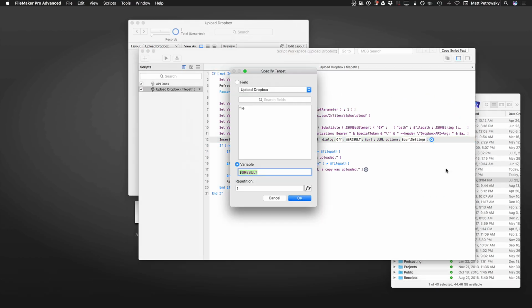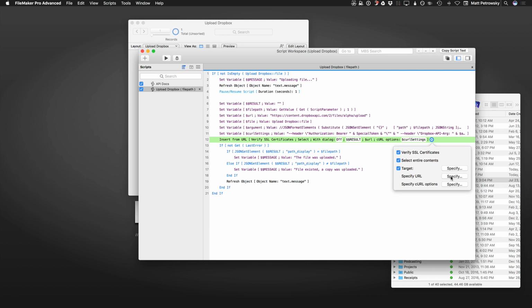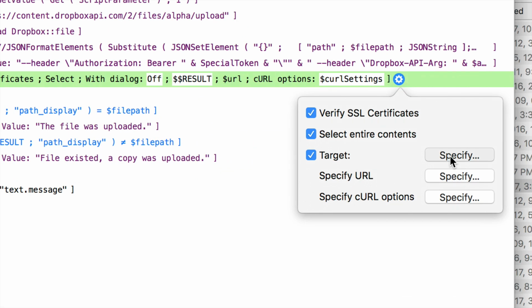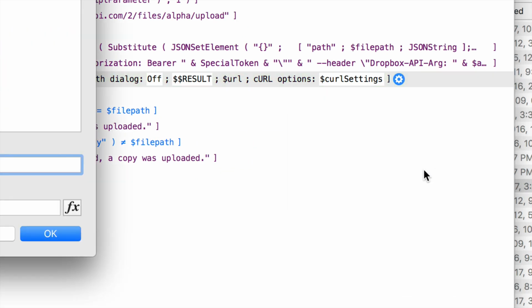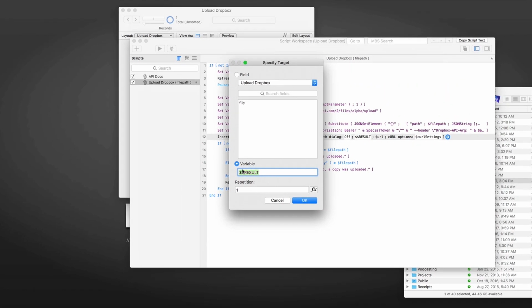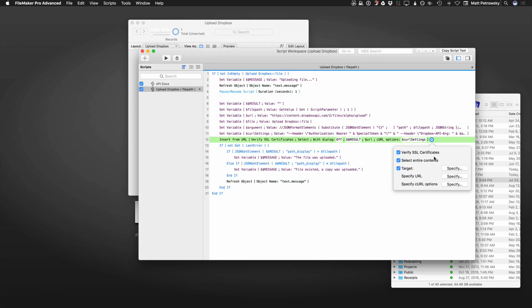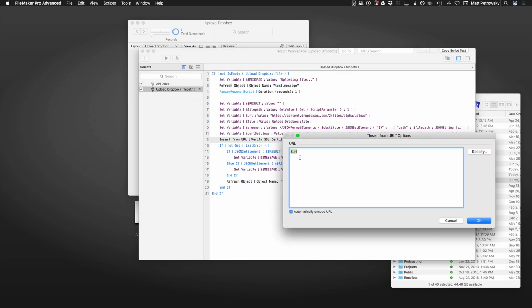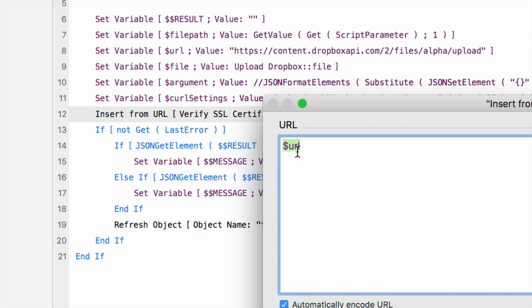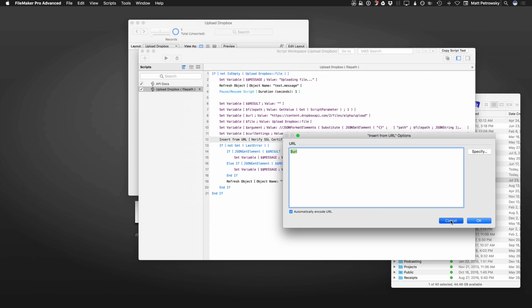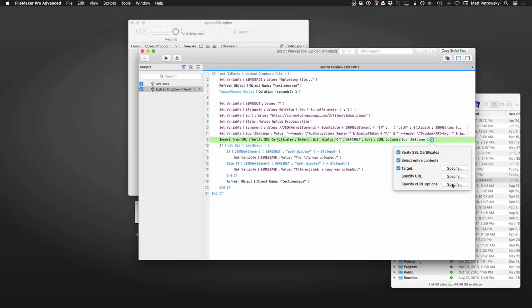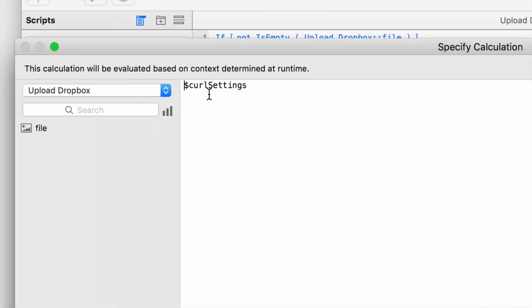So as I click on specify, as I mentioned, actually, the URL is right here. Specify is the target of the URL for our result, right there. And for our specify URL, there's the URL variable that we're referencing. Again, this could be directly embedded, but it obscures it, not as easy to read. And finally, our curl options. And here, again, super easy. We're just specifying our variable that we established called curl settings.